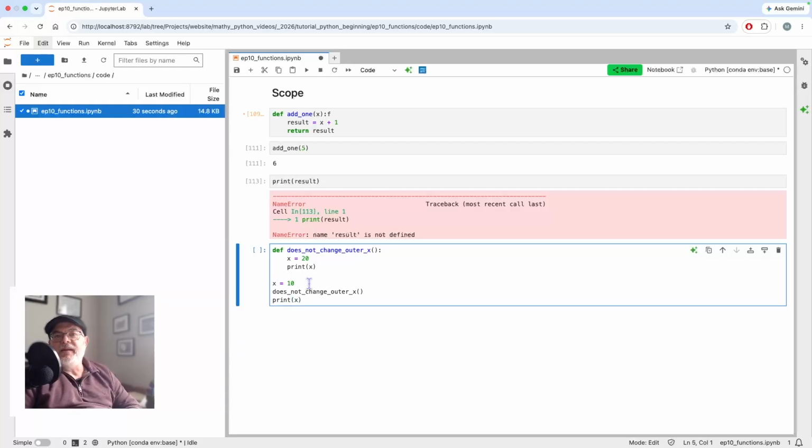So x in the outer scope is equal to 10. Then it calls this function does not change outer x. Within the function does not change outer x, you see x equals 20. This is a different variable. This x is created within the function, and then it's printed. So this will print 20.